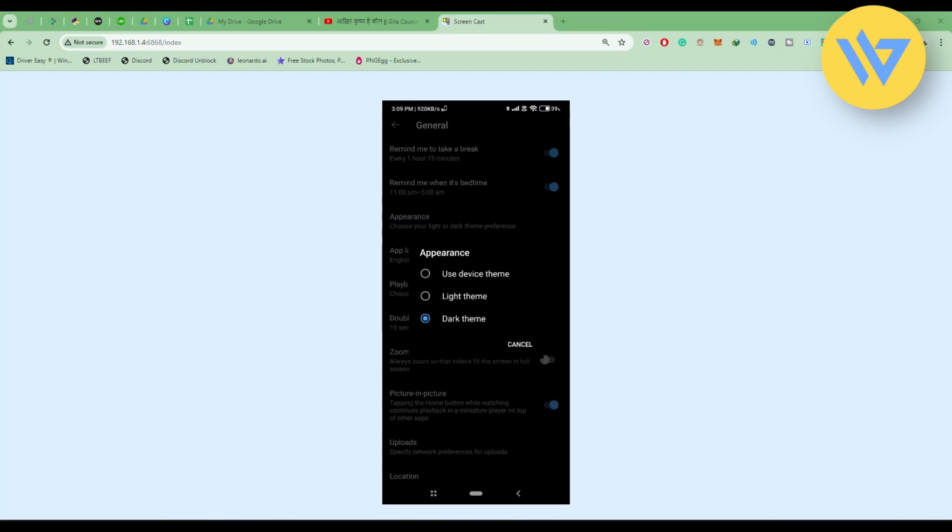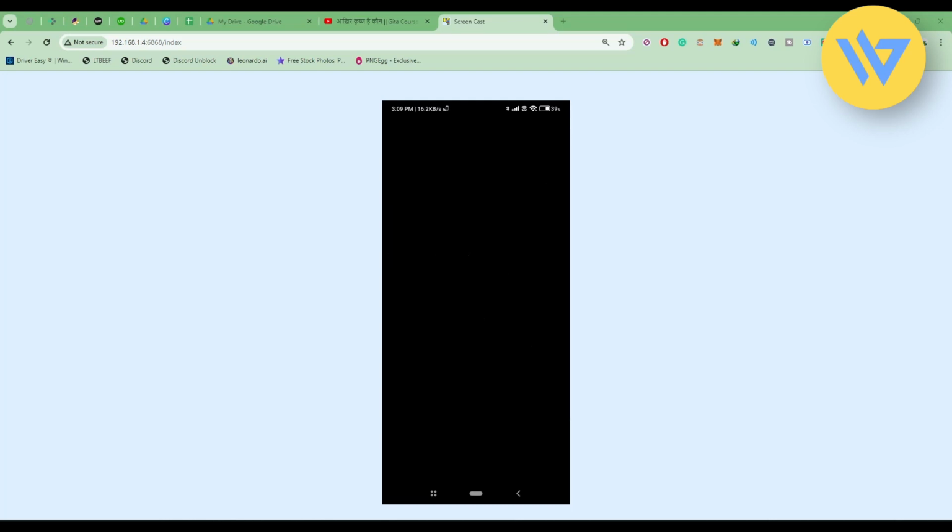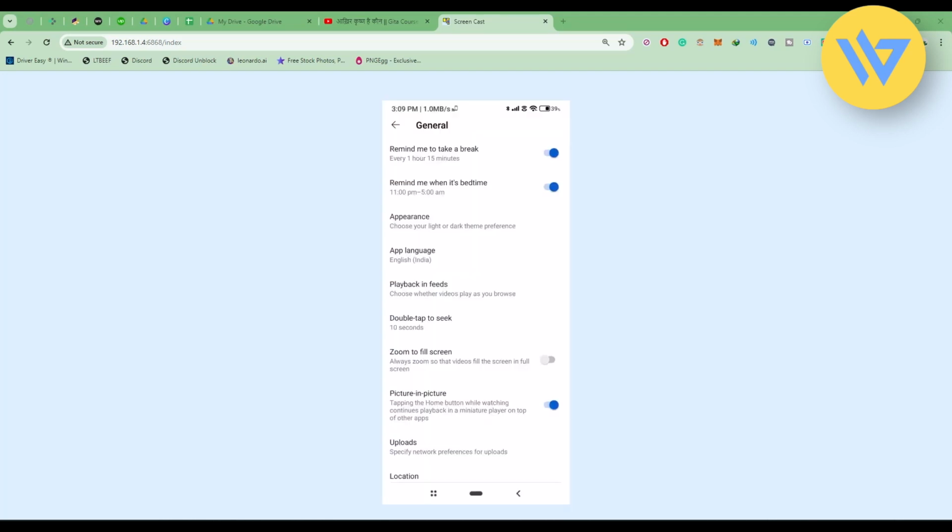Click on that. And now right over here you will have your light theme and dark theme option. So choose light theme if you want to change it. Now after that you will find the theme has changed as you can see right over here.